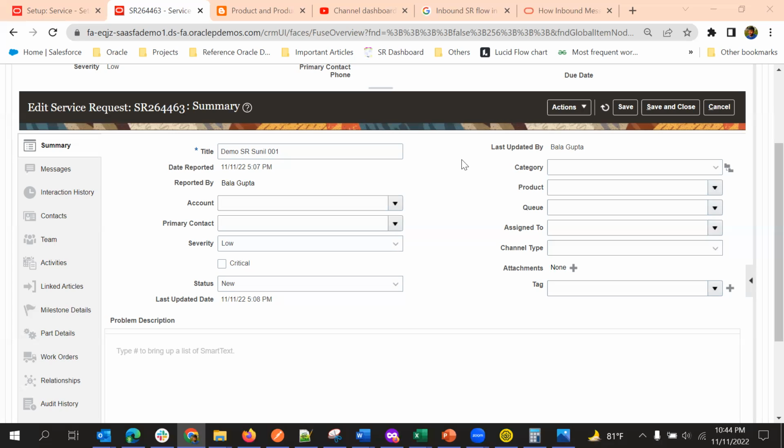For this, Oracle Fusion Cloud will support that kind of feature, and it will come with the B2B service license.